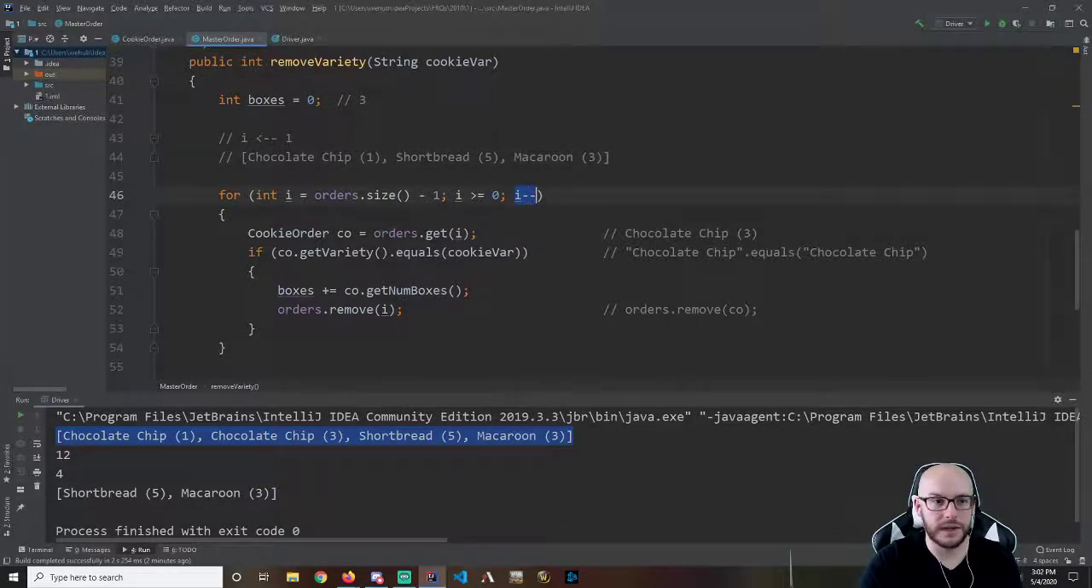We would do an i--. We're now at index 0. So notice that the shifting over doesn't matter. I've already moved on. We're on this element now. We would ask, is 0 greater than or equal to 0? It is. Notice the equals allows us to actually get this one. We would pull it out, save it into a local variable. We would ask, does chocolate chip equal chocolate chip? It does. We're going to pull out the number of boxes, which is 1. We're going to add it to our current boxes, making this 4. We then remove the current element, which is chocolate chip, this boy right here.